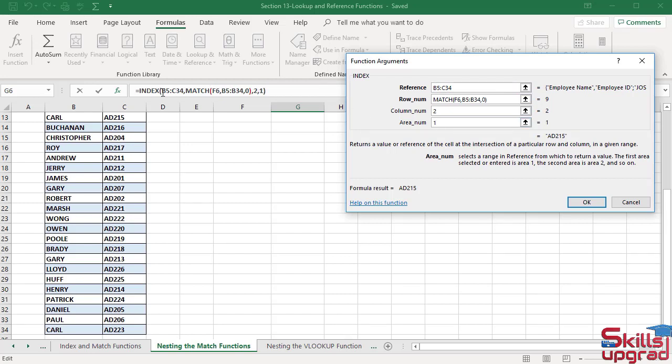How does formula work? Match function looks up the value of cell reference F6 in the cell references range. That value is then used as a row number in index function. Then index function returns the value from column number 2.